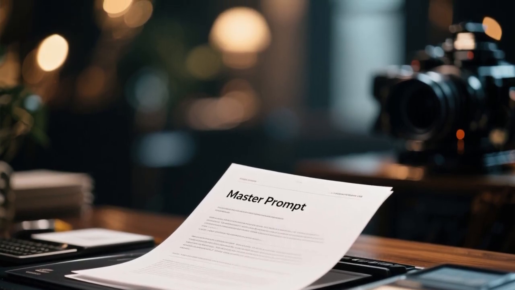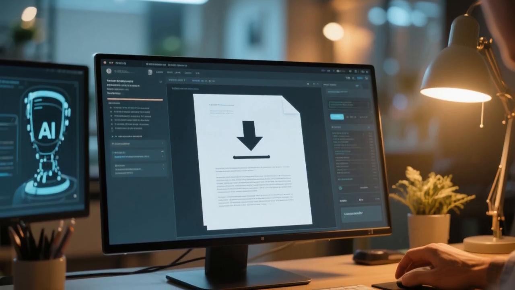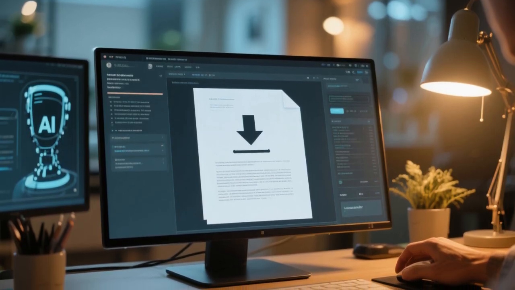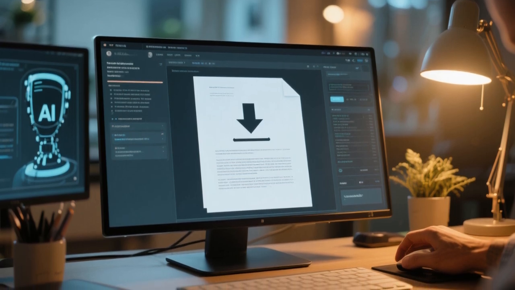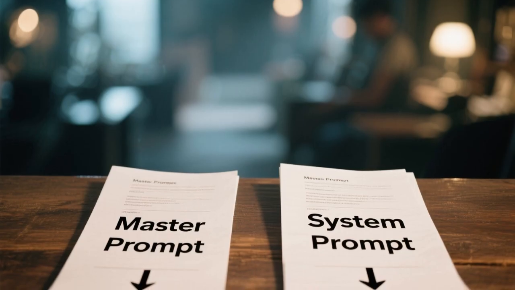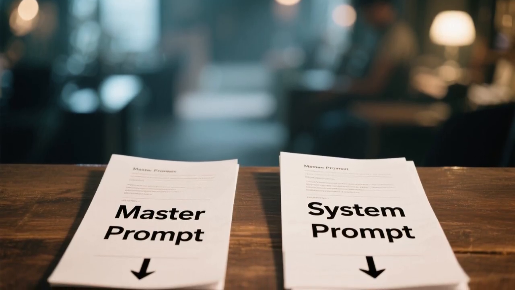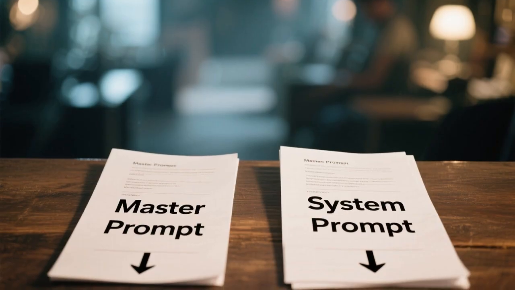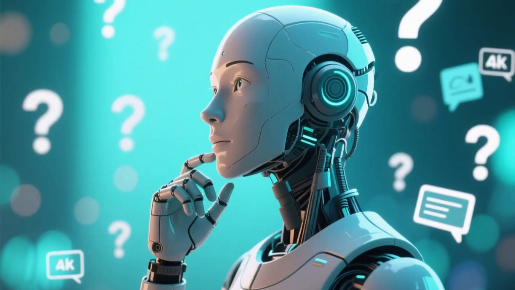Process: 1. Briefly describe your role. 2. The AI asks targeted questions. 3. You answer them carefully once. 4. ChatGPT generates your master prompt, which you then save as a PDF. Now, whenever you start a new project, you simply upload this file, and the AI instantly knows how to operate for you. Chapter 3. System prompts, controlling AI behavior.